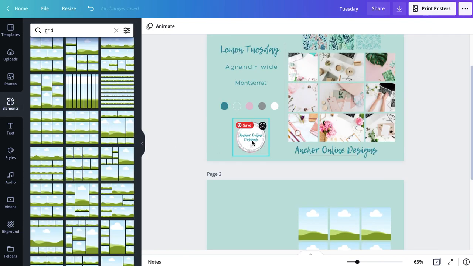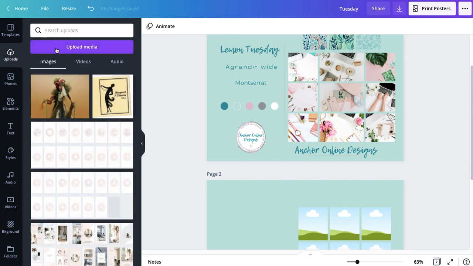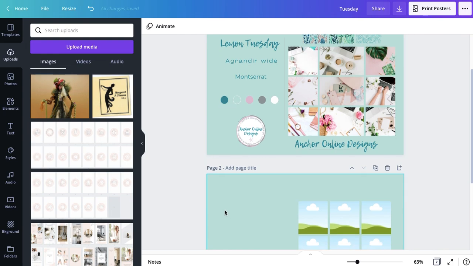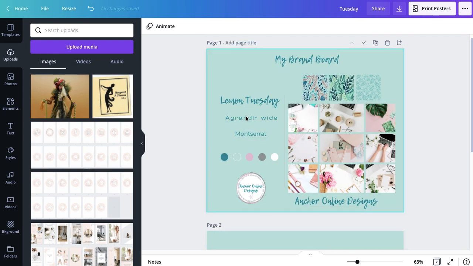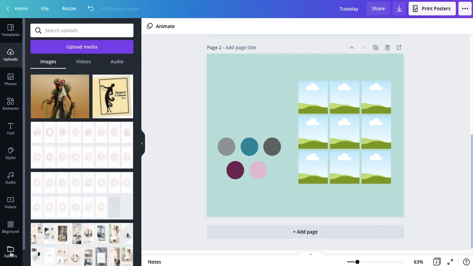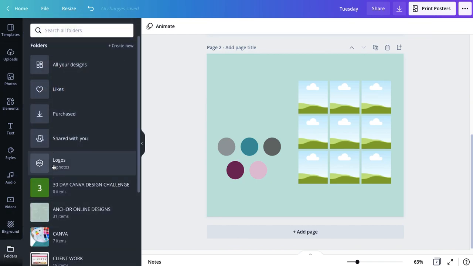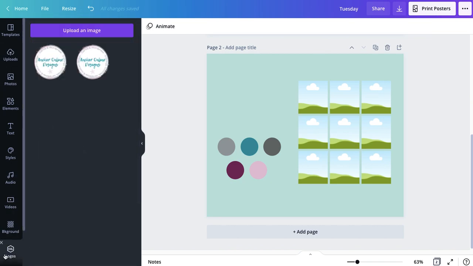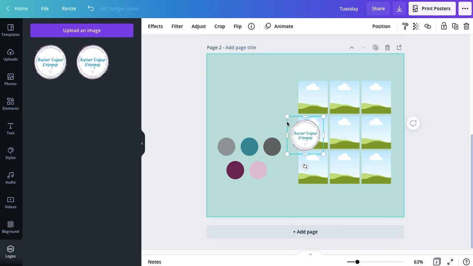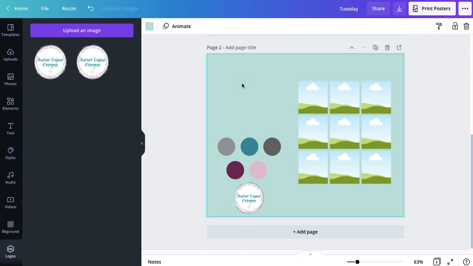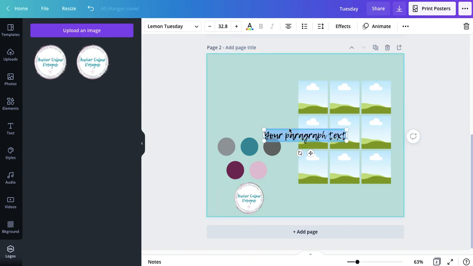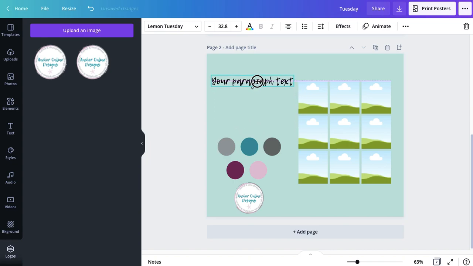Add your logo, so you can go to the upload section, upload media, you can add your logo and then just drag and drop. And then I recommend adding your 3 fonts. So I've added my logo to my brand kit, so it's available under folders, logos, and then I've got it here. So I can add that in, and then if I press the T box, it will bring up a paragraph box, which I can then add in my 3 fonts.